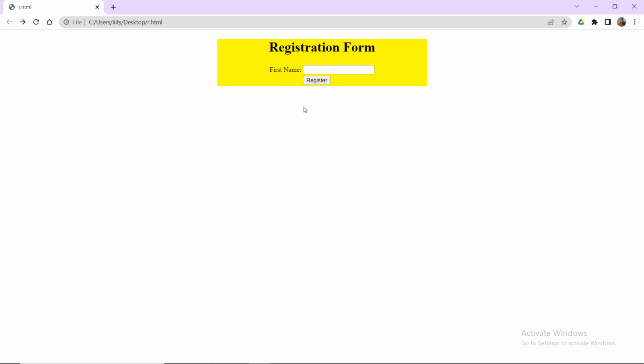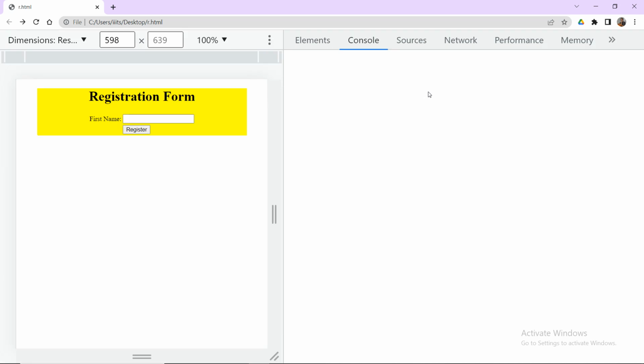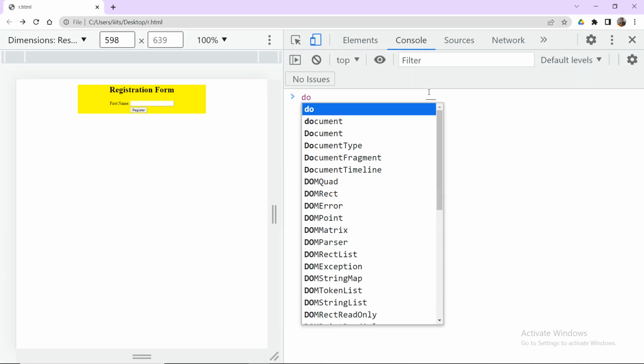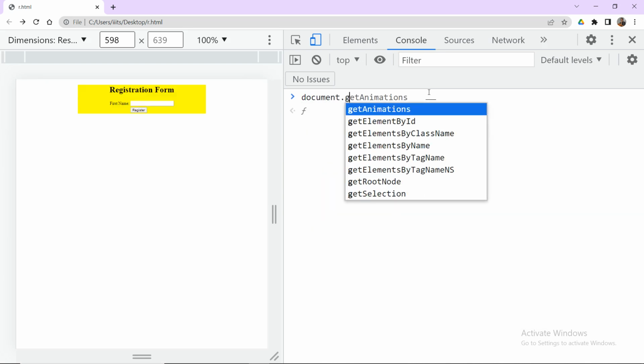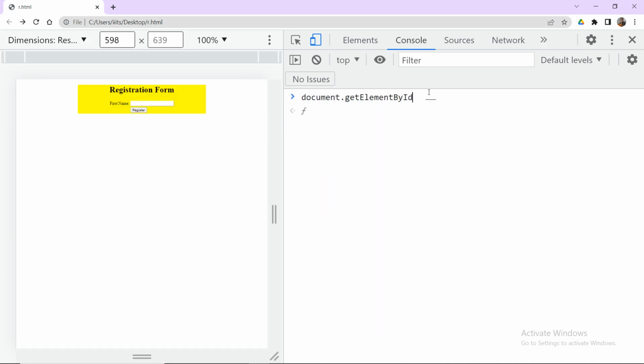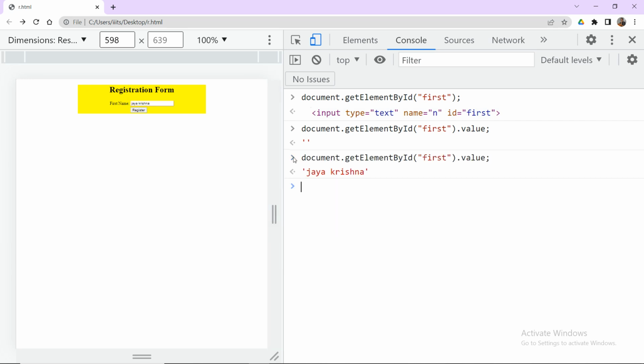If you observe, guys, first you have to get this form data, right? How are we going to get this form data? I will show it in the console first. We are going to access document dot getElementById, where the ID is first. If you observe this, you will get the entire field. If you want a particular property of it, I can access the value. You will get nothing, right? That is because I am not entering anything. Here I am writing J Krishna. Now if I retrieve it, you will get that data, meaning that whatever data you enter will be retrieved by this code.